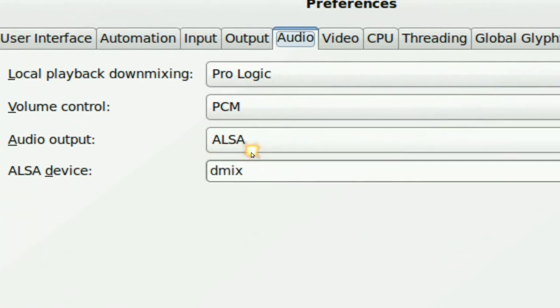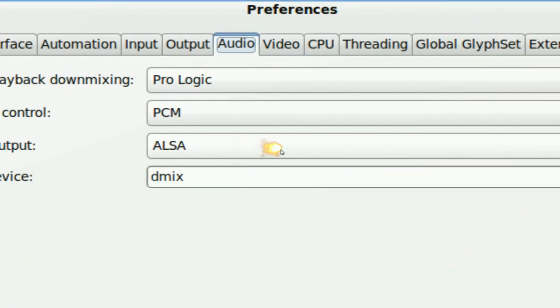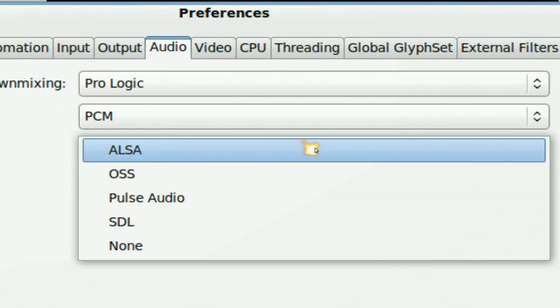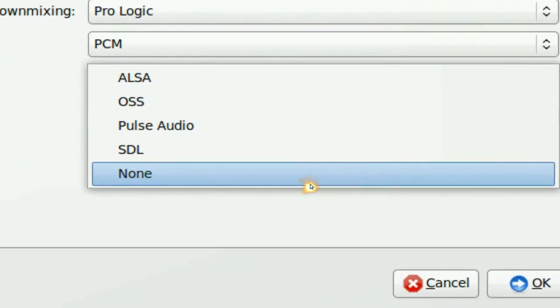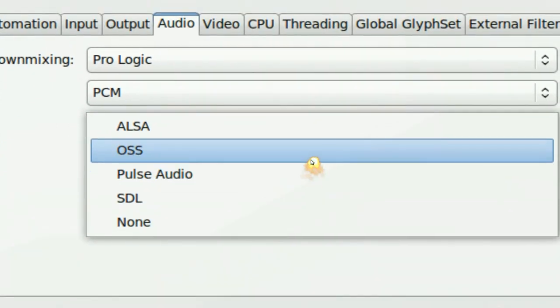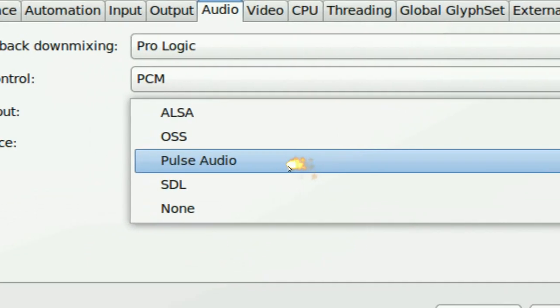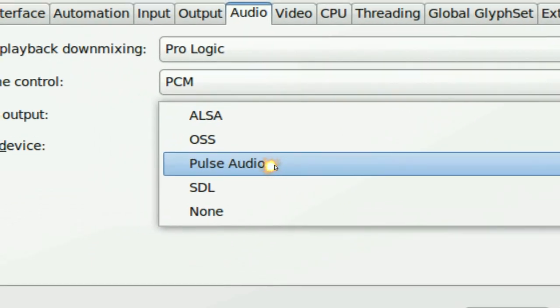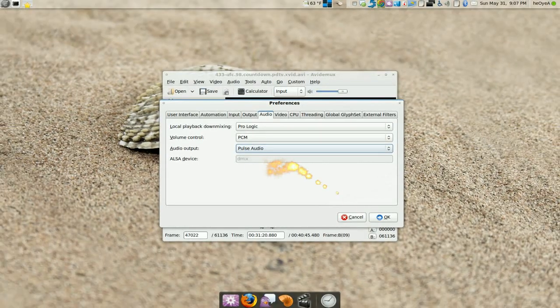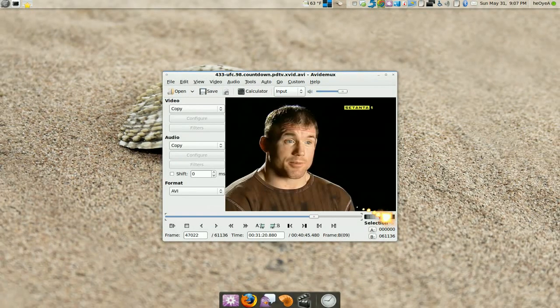Now mine's at also by default, but it doesn't work, so you have a few other choices. Now it depends on you which one will work, but try it all out, okay? For me, the pulse audio is the one that works, so I'm gonna choose that. Hit OK, and the next time I try to push play, see, there's no error. So that's how you would fix that, okay? And that's it.